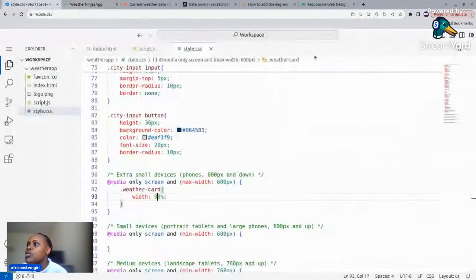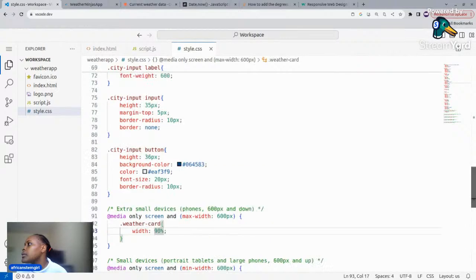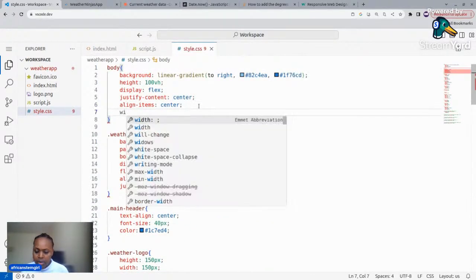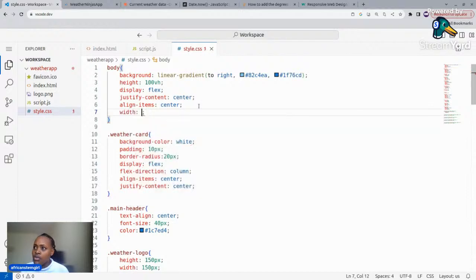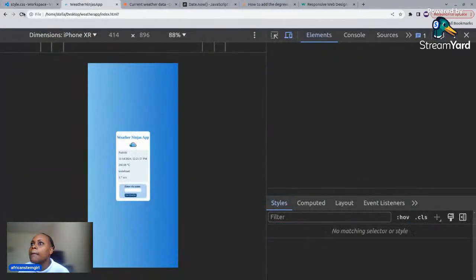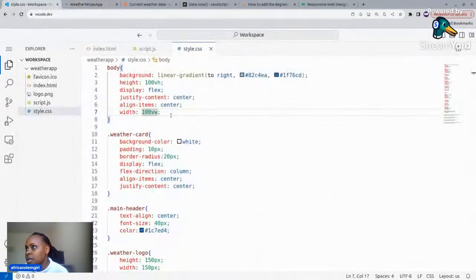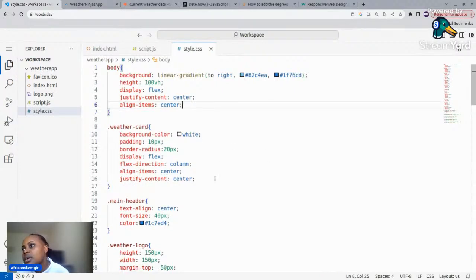Let me go to the body tag. Did I define a width? Let me just define a width of 100vw so that it occupies the whole screen. That does not still make a difference, so you can remove it, it's not necessary. Is there something I did?